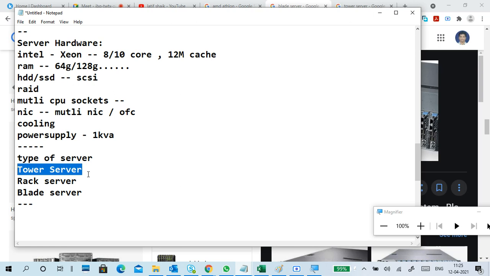Tower server, first of all: if I need more servers and I go with tower servers, then more space will be occupied. Understand? I purchase tower servers, then what happens? More space, more wiring. All the wiring will be exposed. It is difficult to maintain tower servers if the number of servers increases. Next, power supply and central control are difficult in a tower server if the number of servers increases.